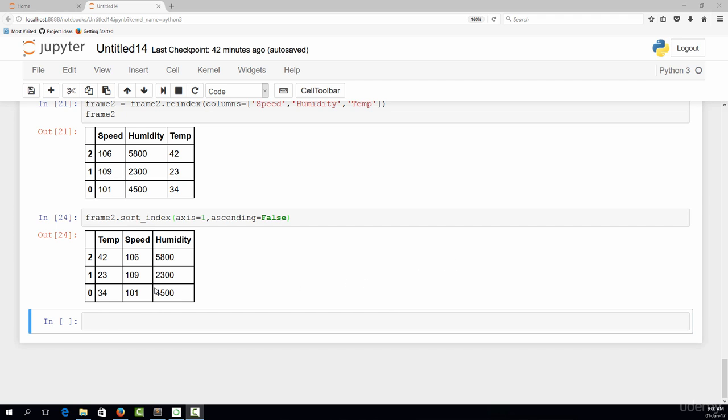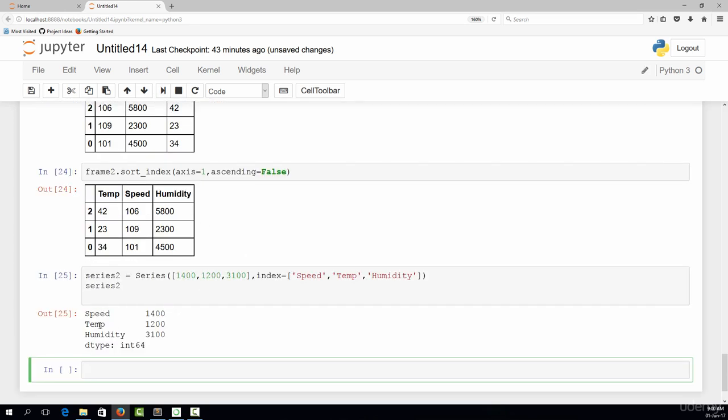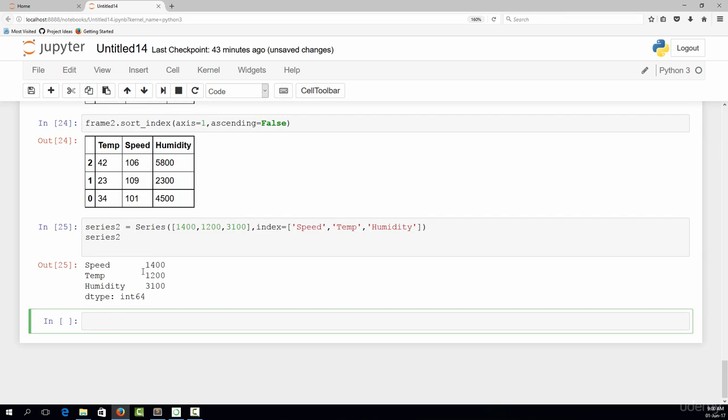So let's first go ahead and define a series over here. I've actually pasted the code over here to create a series. This is normally a series with 3 elements, and the index values are speed, temperature and humidity. If you run this code, as you could see, these are the values which we get over here.